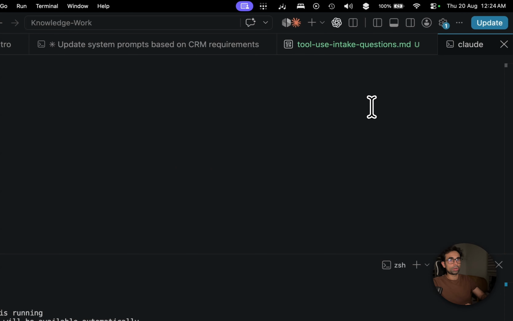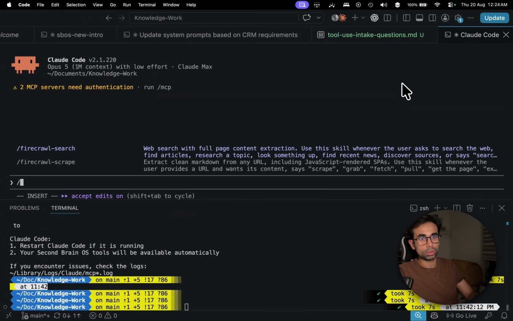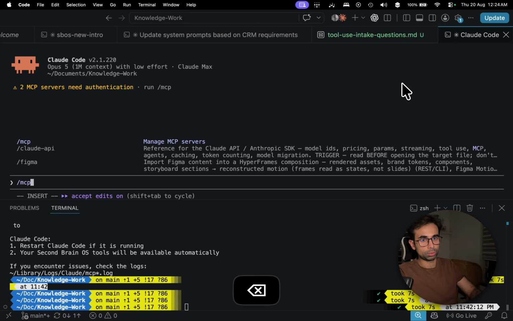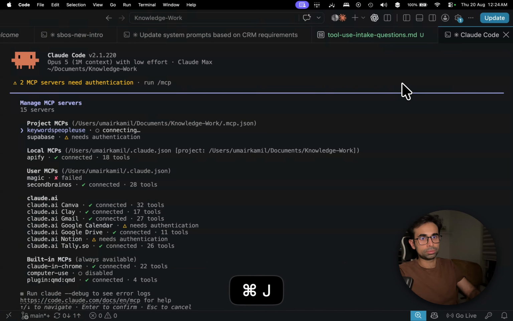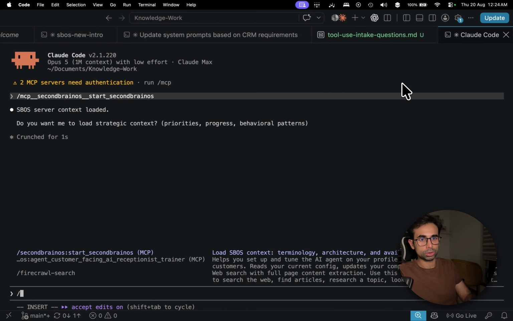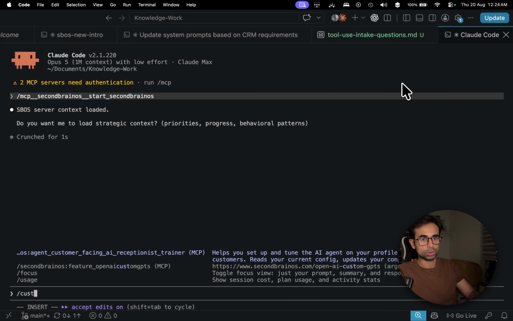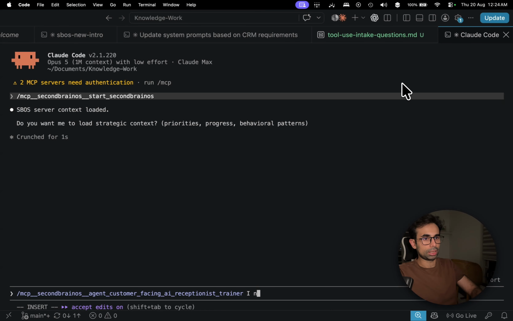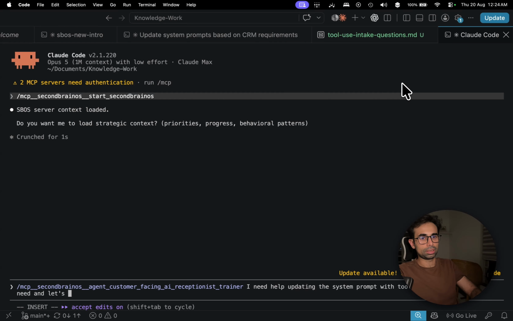And once you spin up Claude, what you want to do is, as always, just make sure that the second BrainOS MCP is connected. And we can see, yes, it's connected. And after that, you want to do start. And you can just get that customer agent and you can just type in customer and you can say, I need help updating the system prompt with tool use, ask me what you need, and let's get it done.